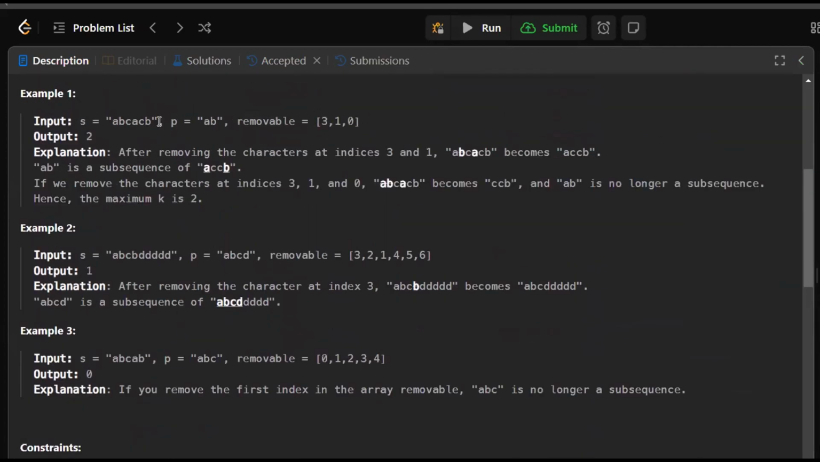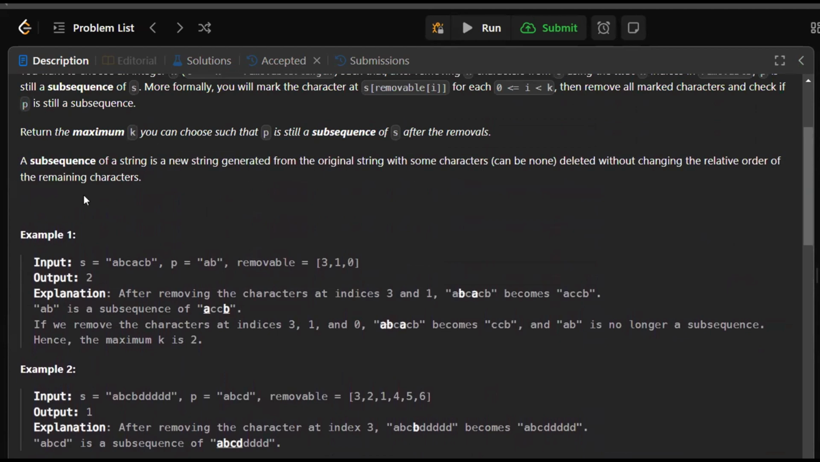In this problem, we are given two strings S and P, where P is a subsequence of S. We are also given an array named removable, where some index numbers are given. This index number represents an index of S.